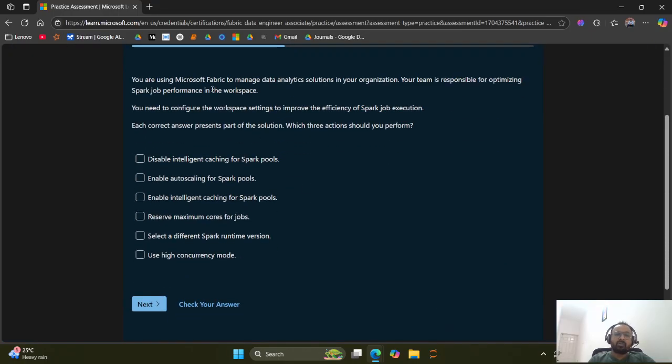You are using Microsoft Fabric to manage a data analysis solution in your organization. Your team is responsible for optimizing Spark job performance in a workspace. Just keep in mind this is Spark. You need to configure a workspace setting to improve the efficiency of Spark job execution. So what is the workspace setting that improves the efficiency of Spark jobs? Each correct answer presents part of the solution. We have to give three actions.